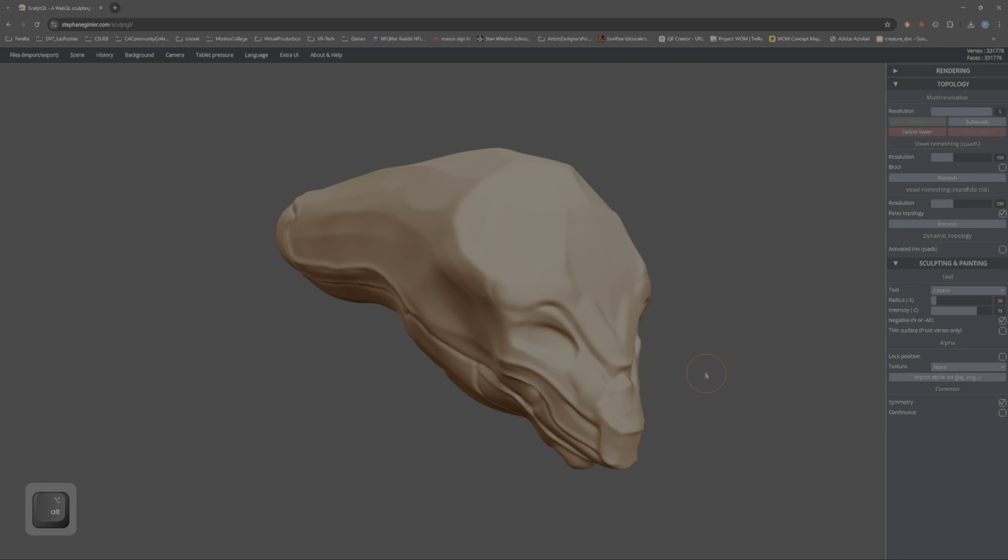Pretty happy with this. So what I'm going to do is bring this over to Sculptris, and we're going to take a look at that application. So let's take a look at what happens over there.